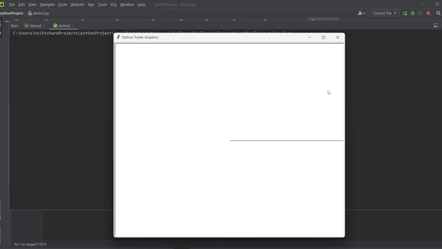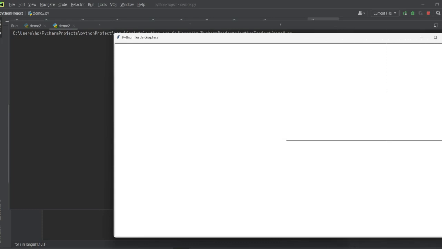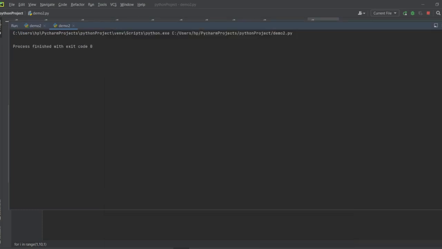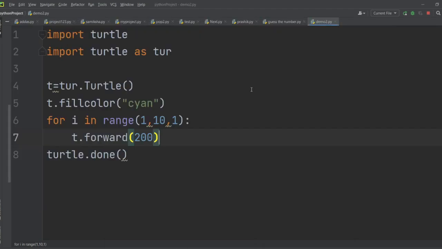See, this line is going on and on. It is going forward. You can't see because it is going forward. We can also change the direction of this arrow. Okay, so it is going forward, so I will say go forward 100.